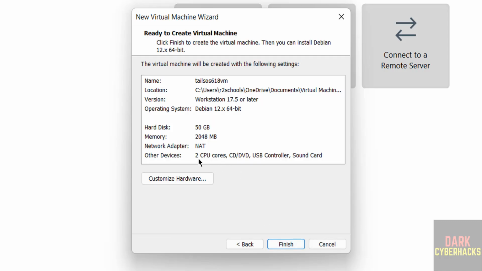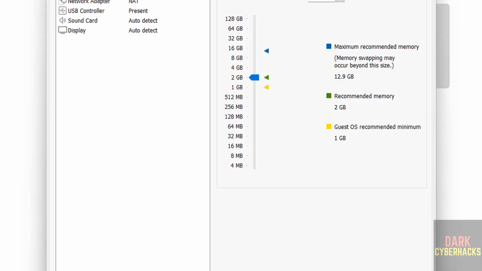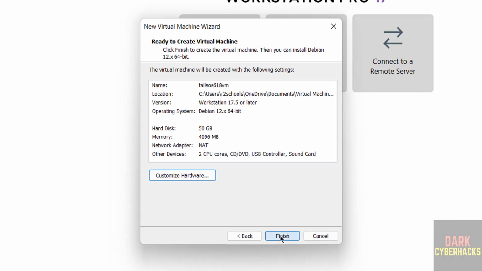Then click on next. See, this is the virtual machine summary. If you want to increase or change any one of these values, click on customize hardware. I want to increase memory to 4 gigabytes. Then click on close. Click on finish.